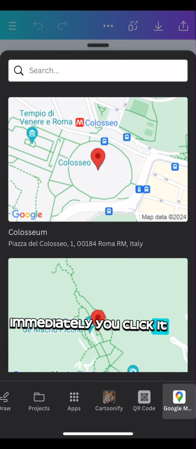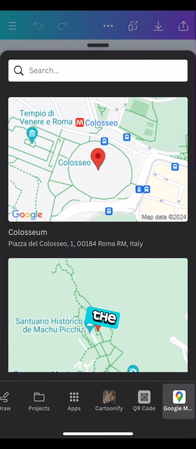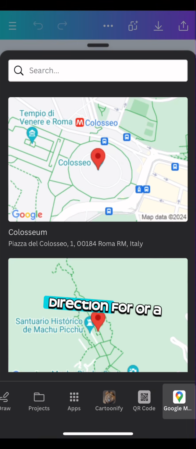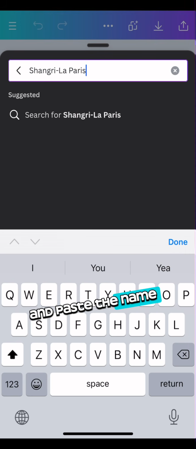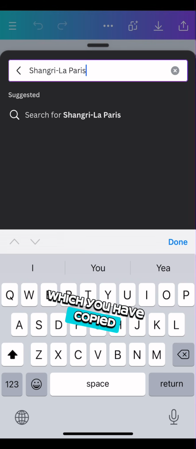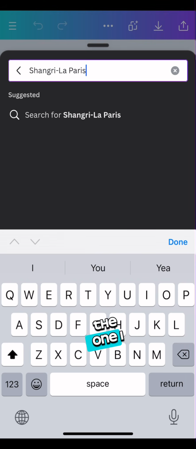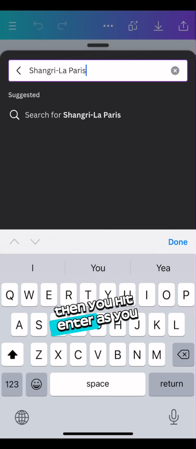Immediately you click it, it will now tell you to put the location that you need direction for or a map for. All you need to do is to go to this search bar and paste the name of the location which you have copied. And in this case, this is the one I copied from Google. Then you hit enter.